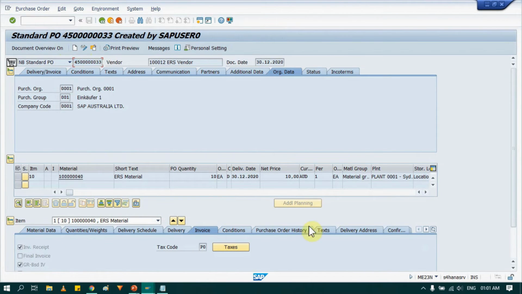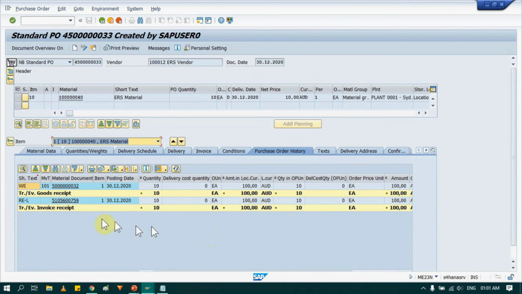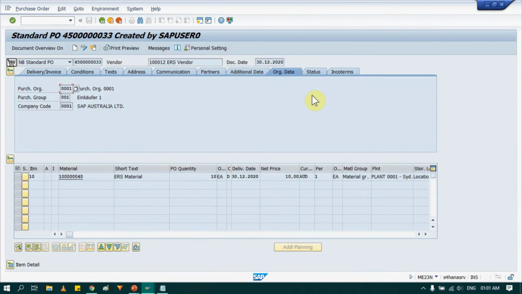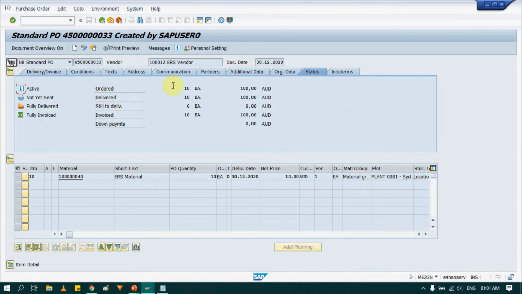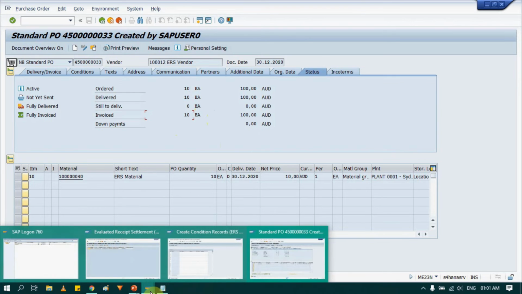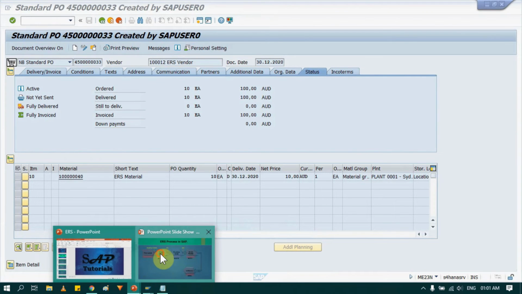So this is my PO. Now I will go in item and the purchase order history tab. So now here we can see goods receipt and invoice both are done for this PO. You can also check the status in the header. So we have ordered 10 quantity, we got 10 quantity and we invoiced for 10 quantity. So it's done. Now I will show you some configuration in ERS.